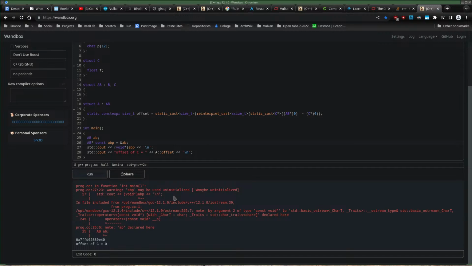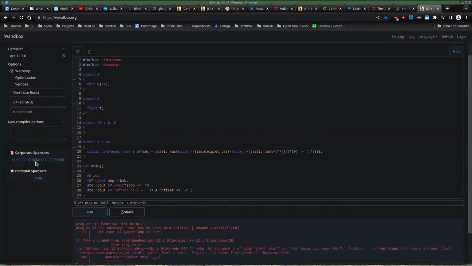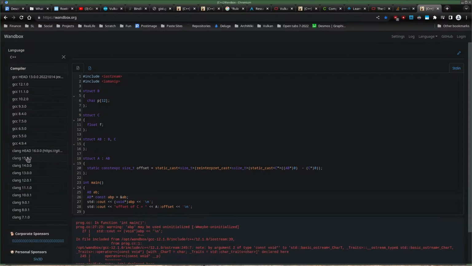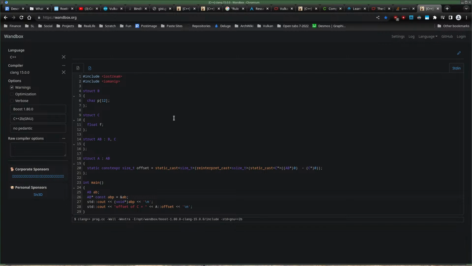ABP may be used uninitialized. Dude, it's const. How can that be uninitialized? This is a compile error. Give me a good error, a good compiler. Let's switch to Clang 15.